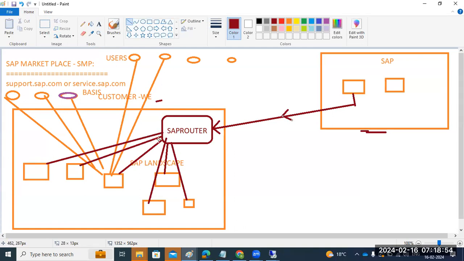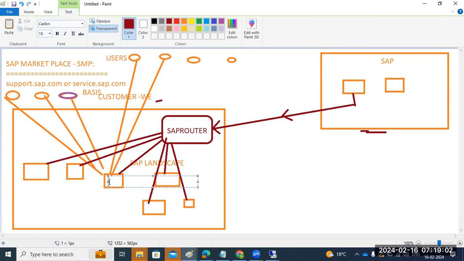Once he enters here, the connection should be open. That is called the OSS connection, and it should be open. Then only he can log into our system, with whatever user ID and password we maintained in the service marketplace. Otherwise, if you don't have the router, how can we connect and log in? Then he may ask for logs, we provide something, he is not satisfied and asks for one more log. Instead, we can ask them to log into our systems.